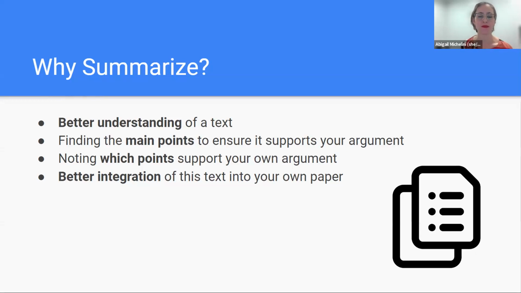it supports your argument. And that's my second point here, is summarizing that text will help you find those main points because you'll see the whole picture of it and you'll be able to say, you know what, this is the part that supports my argument.